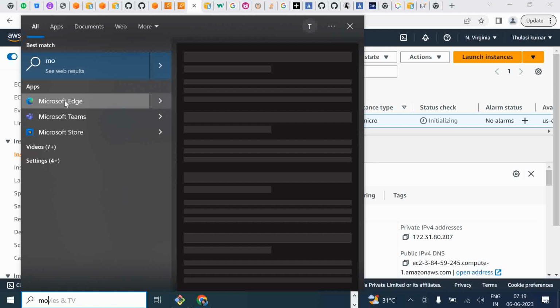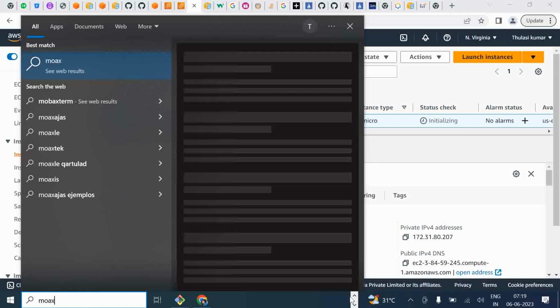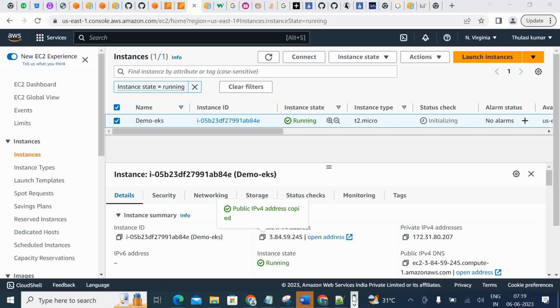I'm using MobaXterm. Somewhere it is there already. It is not there.